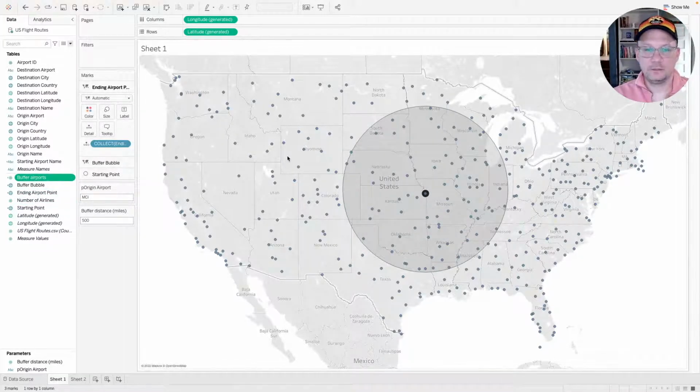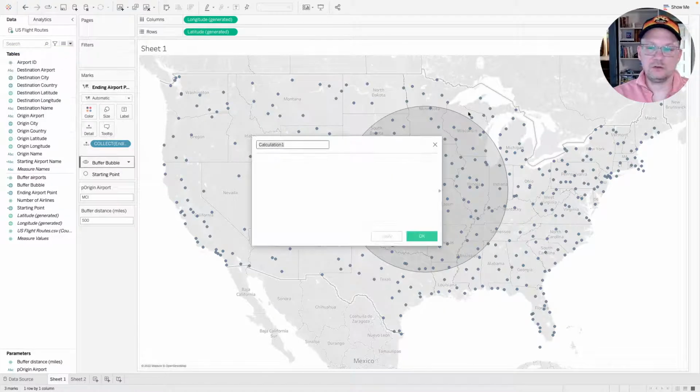All right. So that just calculates the difference. Now what we need to do is create a calculation that will exclude all points outside of the buffer. So what we're going to do here is call this buffer filter.